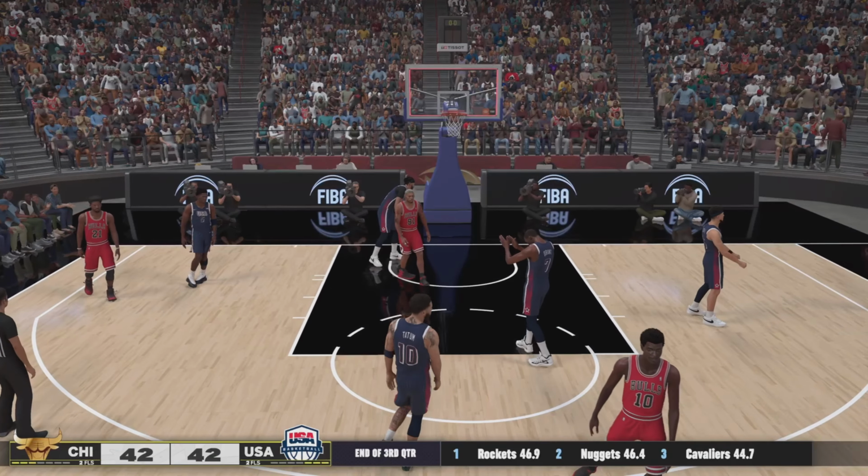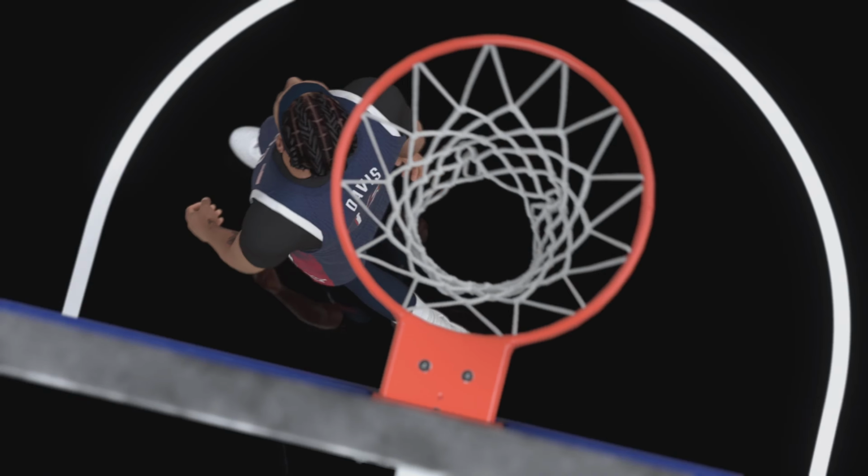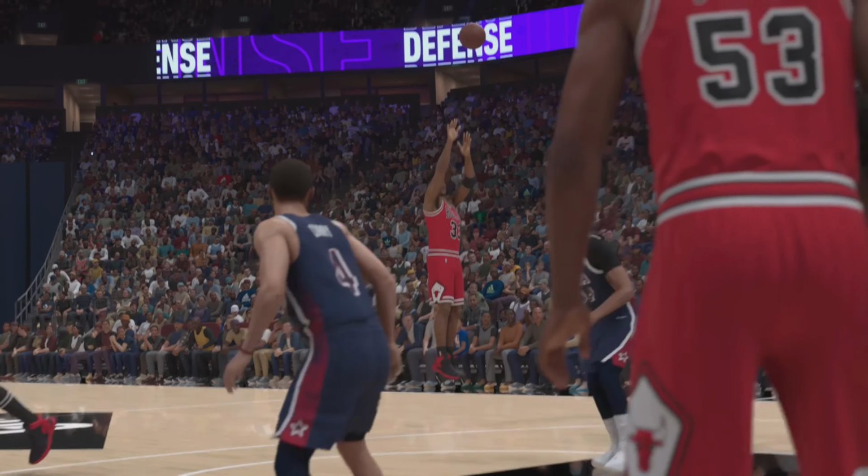And we wrap up the third, and it looks like it's going to be an exciting fourth. And when we return, we'll get the fourth quarter rolling here on 2K Sports.